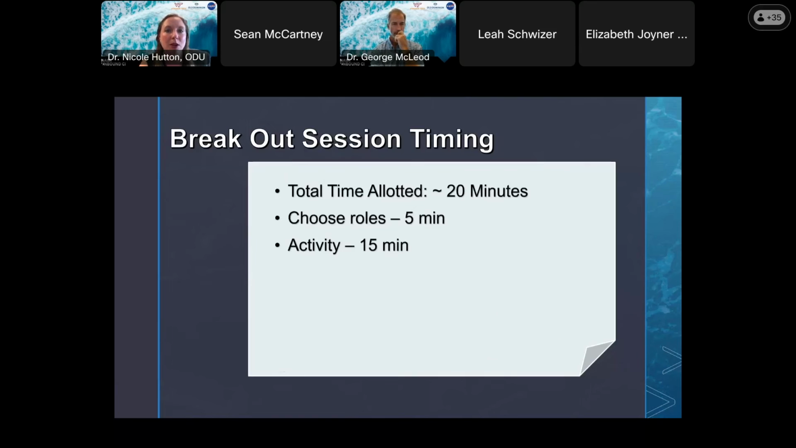These breakouts are going to be 20 minutes. You will have 5 minutes or less, if you are able, to choose roles, and 15 minutes to find the information. So a total of 20 in this session. This room will have someone here, if needed, to access your assigned breakout session.